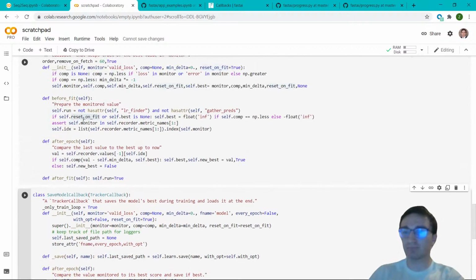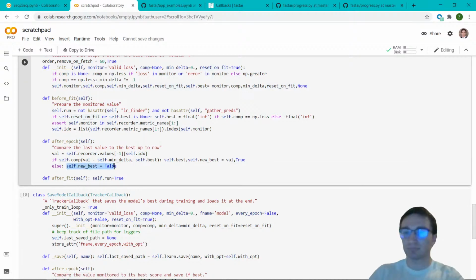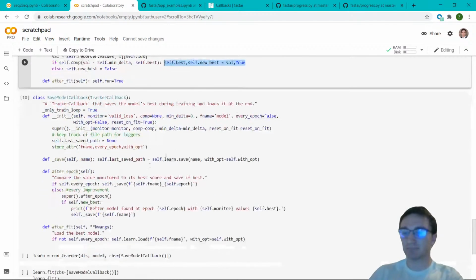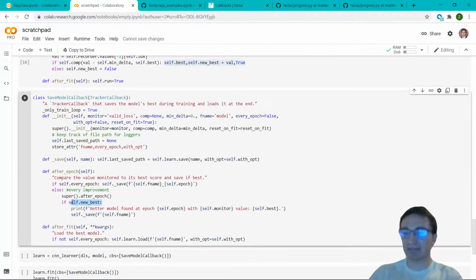And since we had tracker, it keeps track of self.best and self.newBest. So if we have a new best, print that we found one, and go ahead and save. The code itself might look a little scary, especially this super after epoch. After we go through save model, I'll introduce one other idea to you guys about this and the fact that callbacks actually have orders to them.